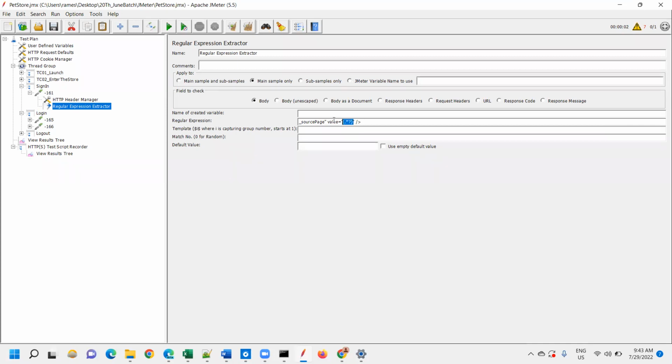And it should be saved somewhere in the parameter name. So in LoadRunner, the parameter name will be there, right? In JMeter also it will consist of a parameter name. This is the name of the created variable. Need to give CP underscore, what is that? Source page. Source page. Okay, save that.